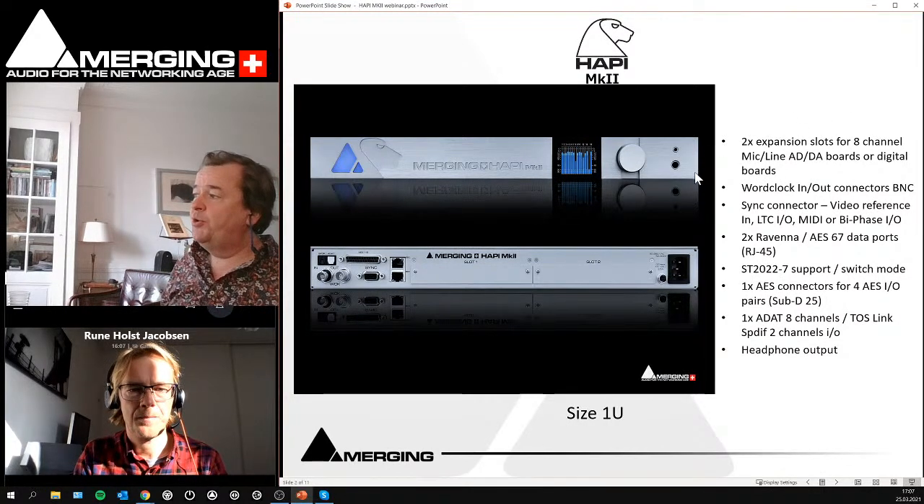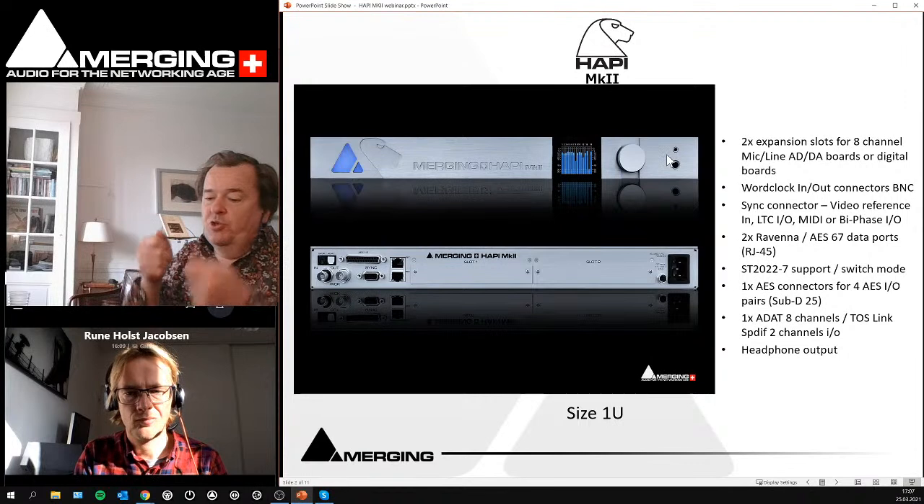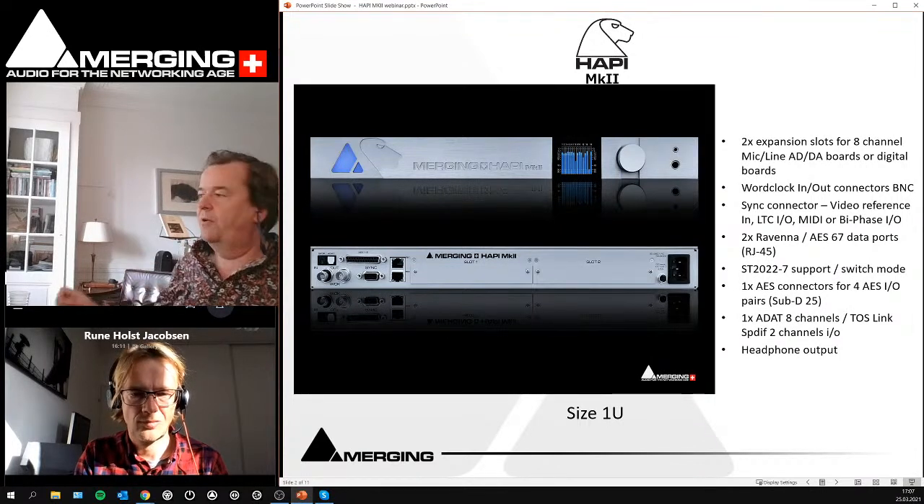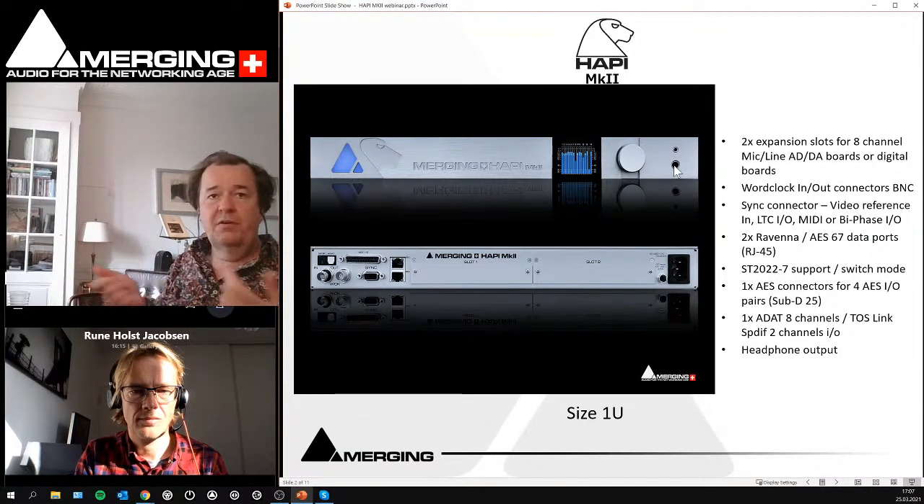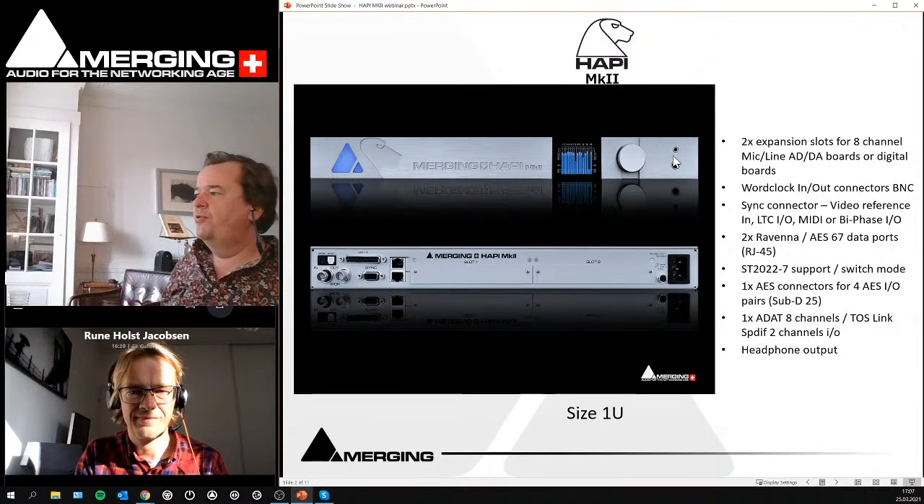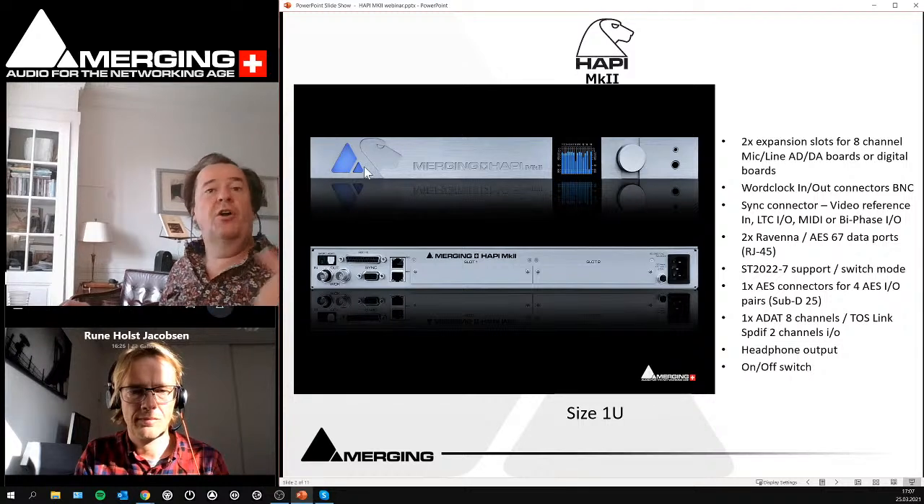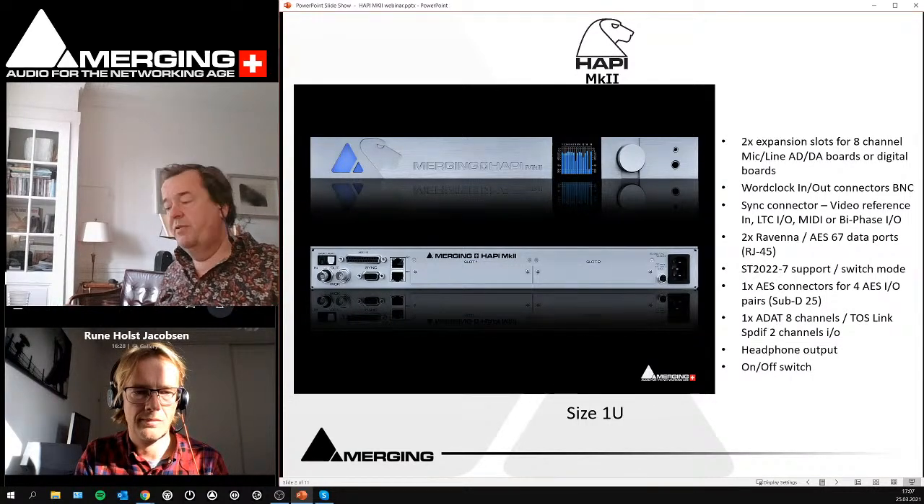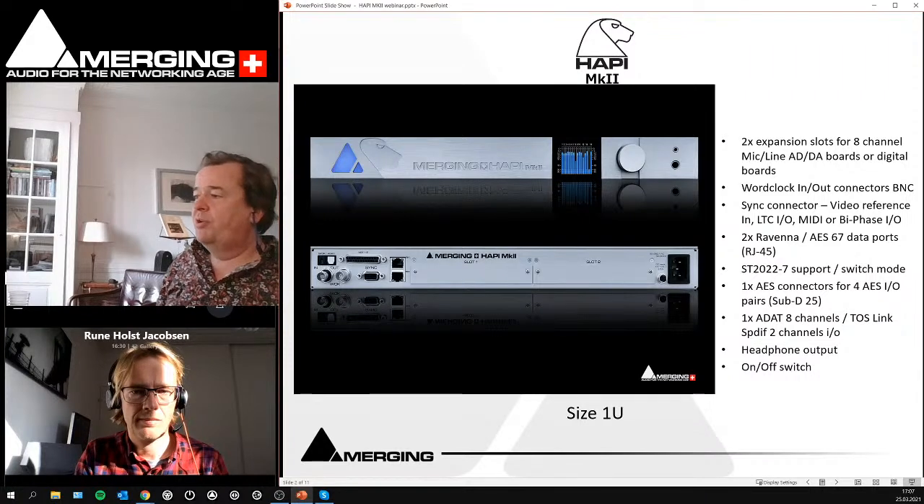And you have your headphone output. So it is basically 2 physical outputs with the same signal, one in a mini jack and one in a normal jack. So you can have 2 people, or if you forget your adapter, you know exactly where to plug it. And on the left side here, you have this triangle, which is the on-off switch, basically, of the entire device. That's about the HAPI Mkii.